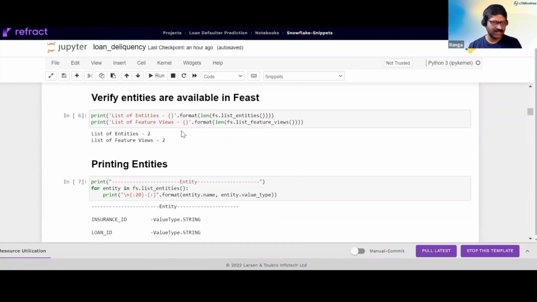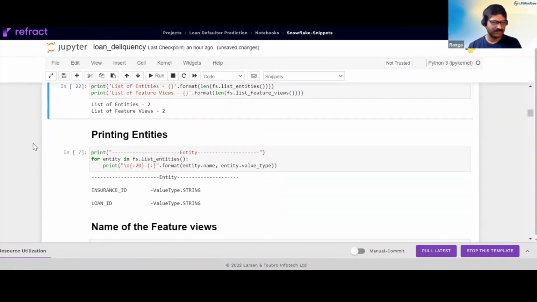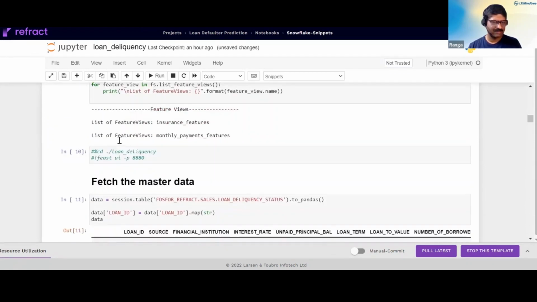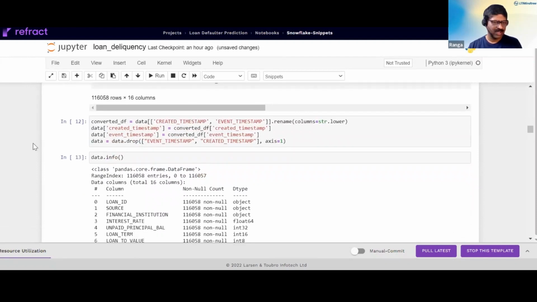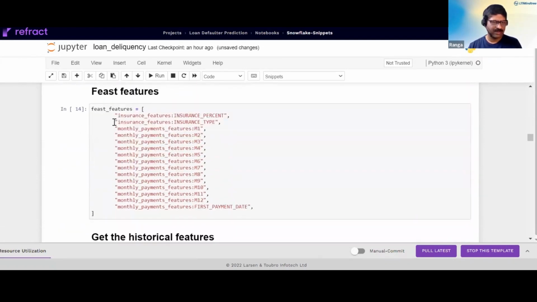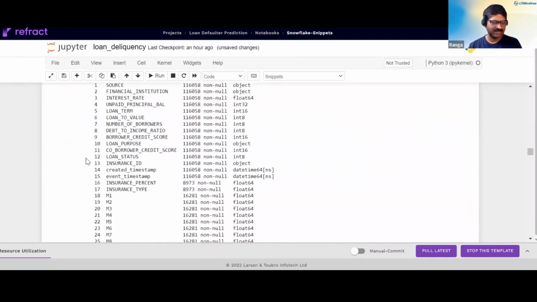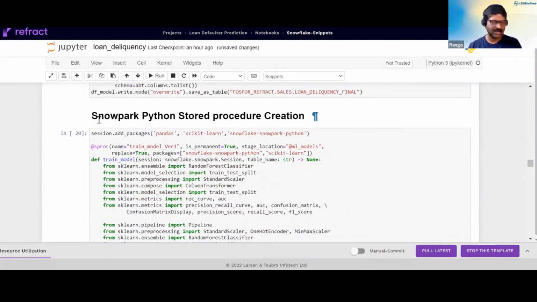We can verify the entities, what those entities are, and we can look at the primary keys and multiple views, and we can also look at some sample data from the table from which we are going to train the model. And then further, once we have done the feature store configuration and we get the historical features, all the feature store related work, then the real hard work of creating the ML model begins here.